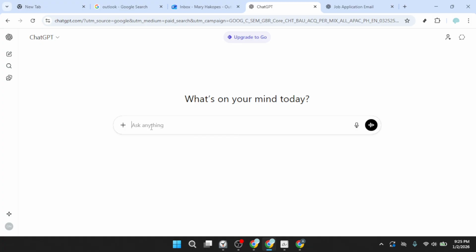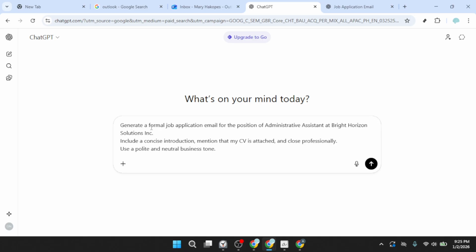For example, you might write, "Generate a formal job application email for the position of administrative assistant at company name. Include a concise introduction, mention that my CV is attached, and close professionally. Use a polite and neutral business tone." The more specific you are, the better your result will be.